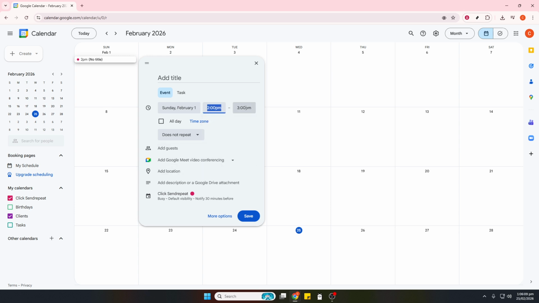For anything you repeat, make it recurring. Open the event, set it to repeat weekly, monthly, or on custom days. Use this for Sunday night planning, a monthly budget review, regular client check-ins, or your gym schedule. Recurring events automate your routine and free up mental space.